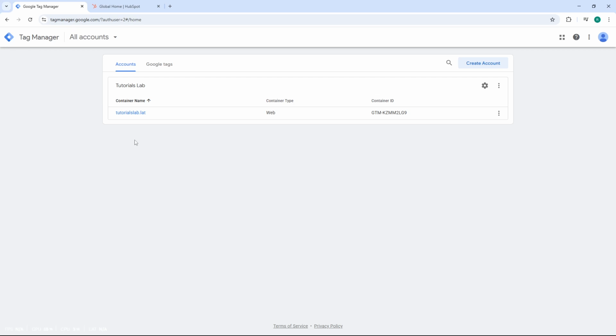First, open your browser and head over to the Google Tag Manager website. You'll need to sign in using your Google account credentials. Once you're logged in, you'll land on the main GTM dashboard where all your tracking containers live.